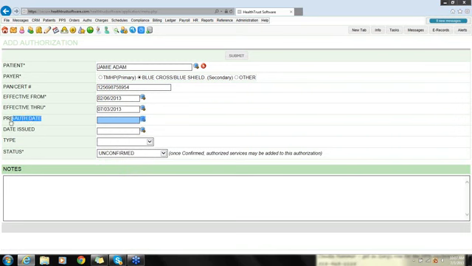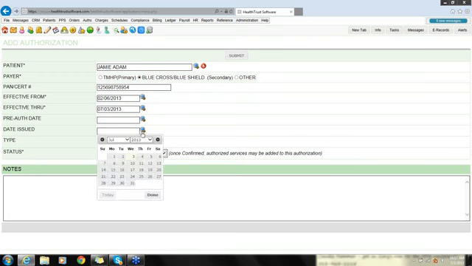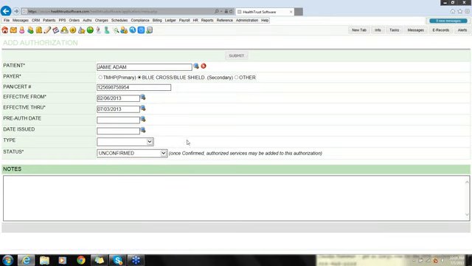Your next field that you have is a pre-auth date. Again, it's a simple calendar field used to allow you to track a pre-authorization date. We also have a date issued field which again is a calendar field just like the other three boxes that we've looked at, that allows you to choose the date that it was actually issued. You have a drop-down box provided here to select the actual type of authorization.